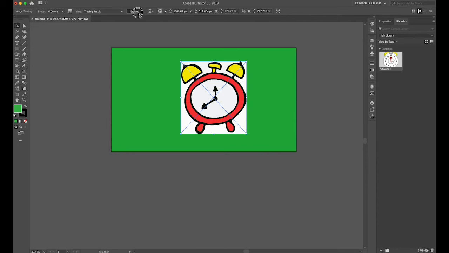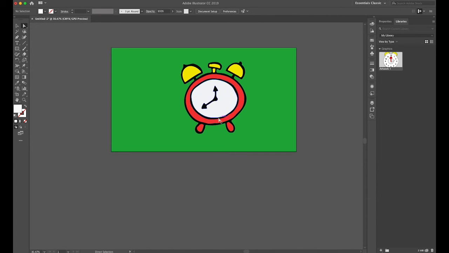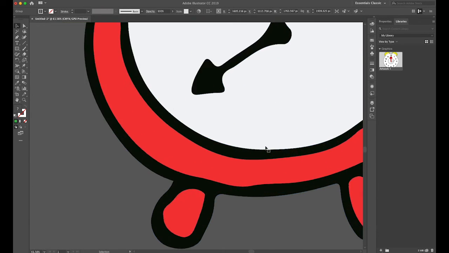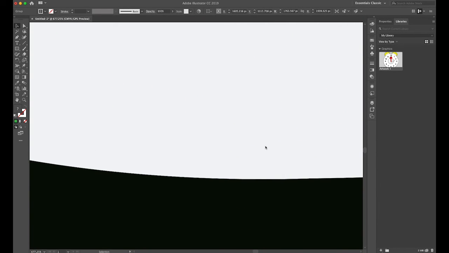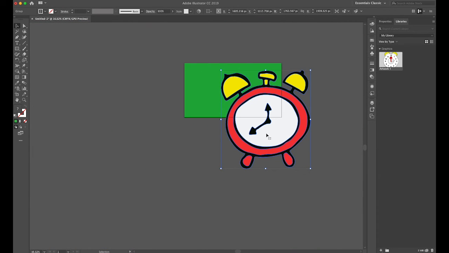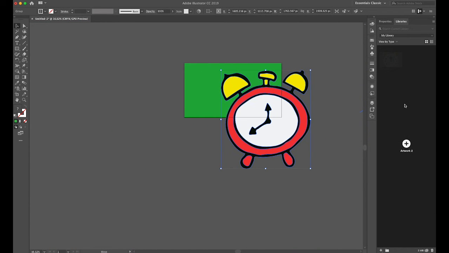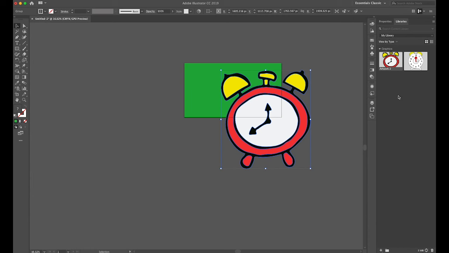I'm going to expand this image. I'm going to hit my Direct Select tool, and then click on these white areas just to get rid of that bounding box. Now I have this wonderful hand-drawn clock that, as I zoom in, I still get those nice vectored clean lines. Same drill, I can just drag and drop it over to my library window here, and then I can use that asset in any files or any Adobe products that I want.